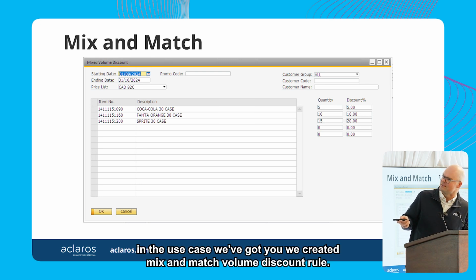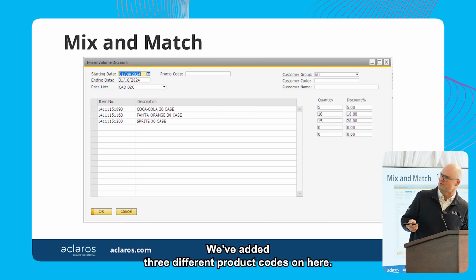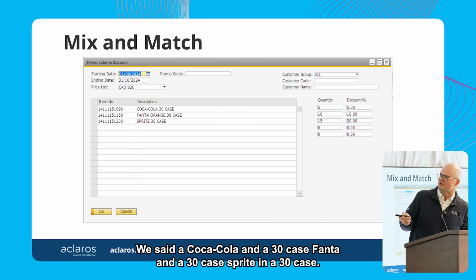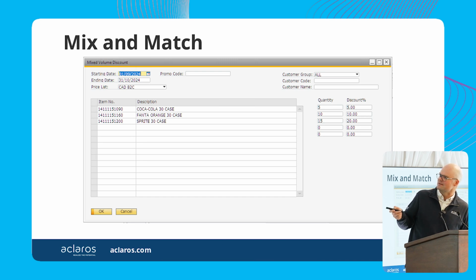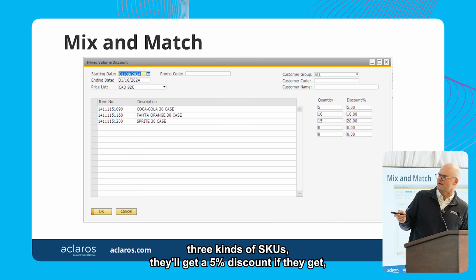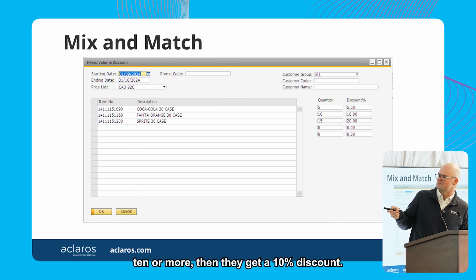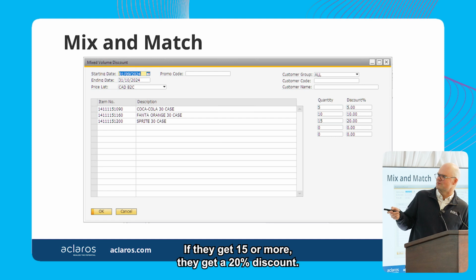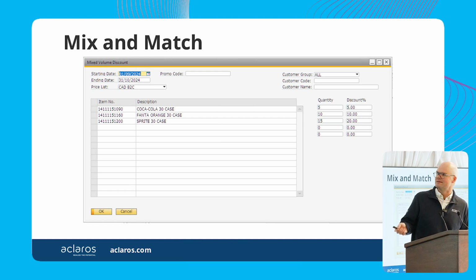So in the use case we've got here, we created a mix and match volume discount rule. We've added 3 different product codes on here. We said a Coca-Cola in a 30 case, Fanta in a 30 case, Sprite in a 30 case. And we've said if they buy a combination of 5 of any of those 3 kinds of SKUs, they'll get a 5% discount. If they get 10 or more, then they get a 10% discount. If they get 15 or more, they get a 20% discount.